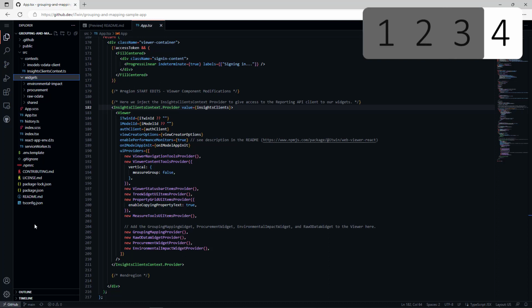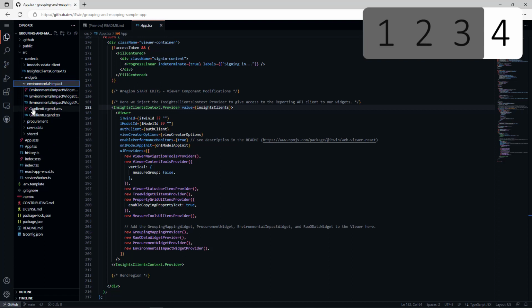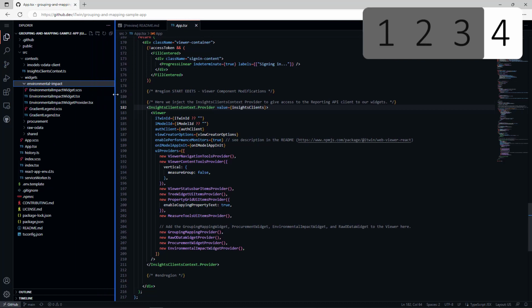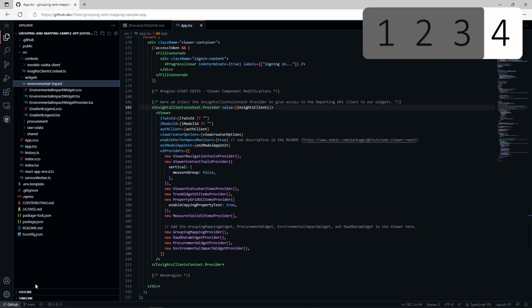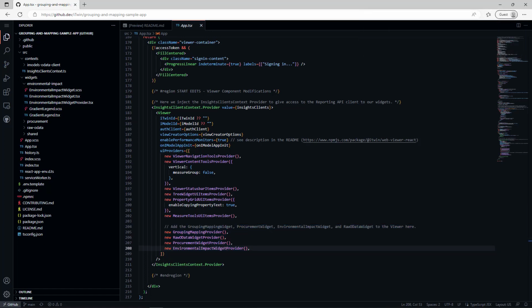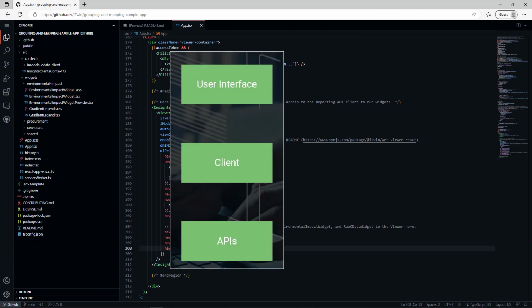The last change that was made was to add these widgets to our viewer. Each of our widgets has a provider class associated with it. This provider tells our viewer how to add the widget into the application. And we can see these providers added in app.tsx if we scroll down and look at the UI providers argument. Here's our grouping and mapping widget, as well as our raw OData, procurement, and environmental impact. And that's it for our changes. We saw what was necessary to both add and apply our clients, as well as our user interfaces.